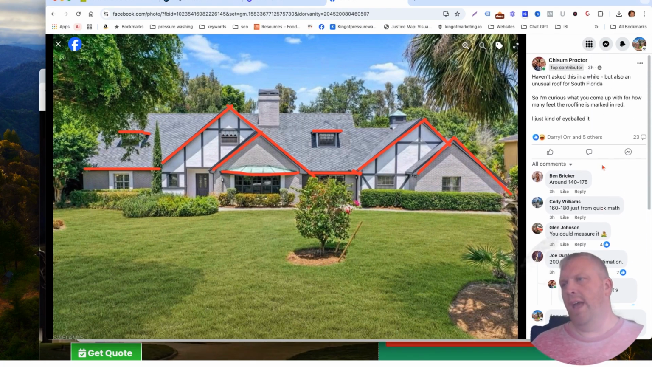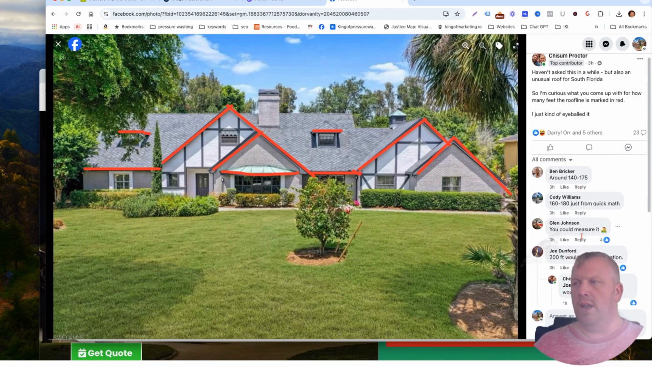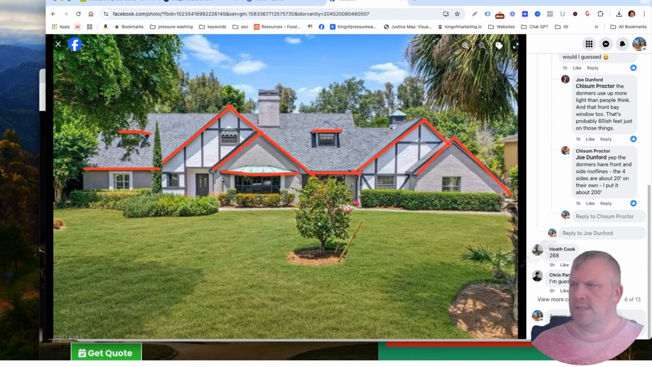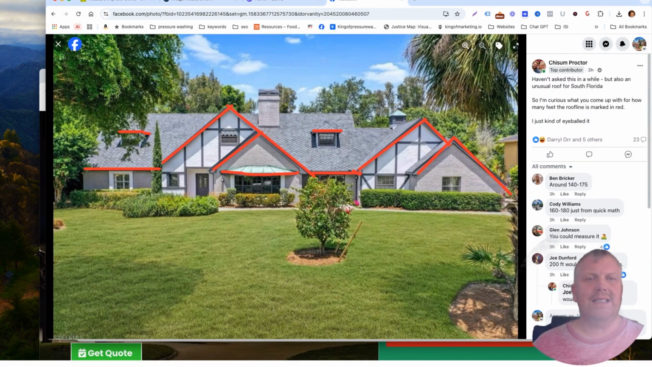You can see that we have guesses from around 140 to 200. We had some at 268, 210, 220. So we had lots of different guesses, and this becomes a big factor when we're bidding, because if you are a cheap guy and you only bid it at 140 and this is 200, now you went from $4 a foot down to $1 a foot, right? And that is why it is important that we understand and know how to measure these roofs.